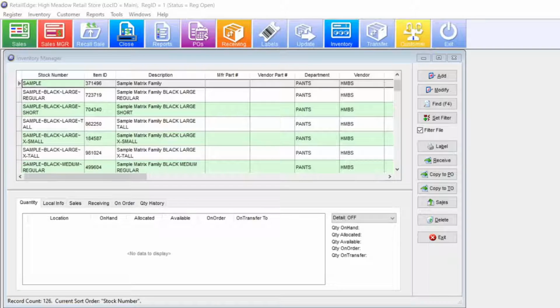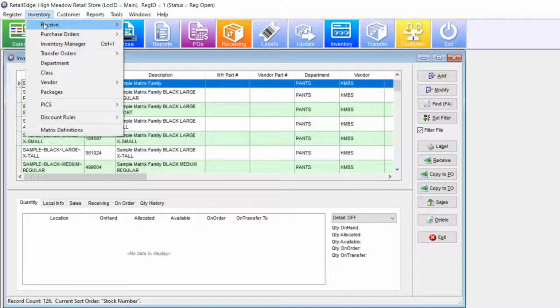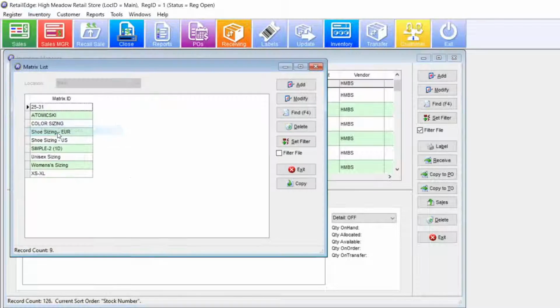Let's talk some more about the relationship between items on Shopify and RetailEdge. If you're currently using matrix items in RetailEdge, this correlates to what they call variants on Shopify. Think of an item like pants where you have different colors, sizes, and lengths. Variants is how on Shopify they primarily group items on the site. If you're interested in learning more about matrices, I've included a link in the description below.